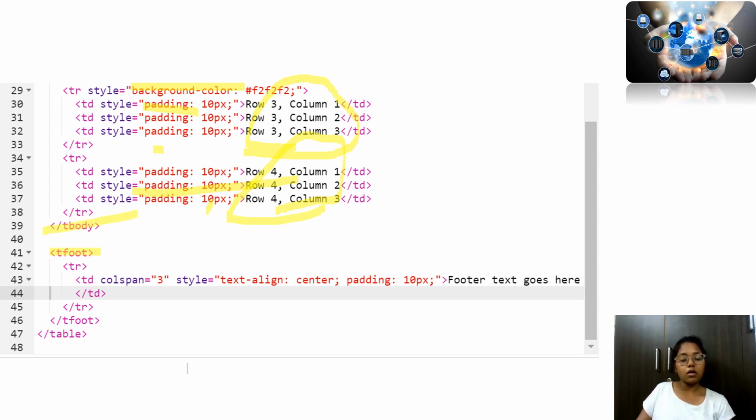Then we start the tfoot by using the start tag. Then here we are assigning colspan equal to 3, where we are giving text-align center, and then the padding value, that is 10 px. Then we are giving this text, that is footer text goes here. Then we end all these tags by using the end tags, that is by using this slash. So td, tr, tfoot, table, these are the end tags used here. So we end the code here.